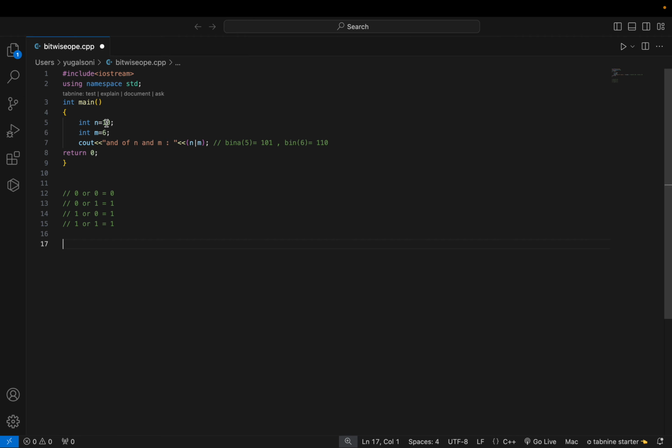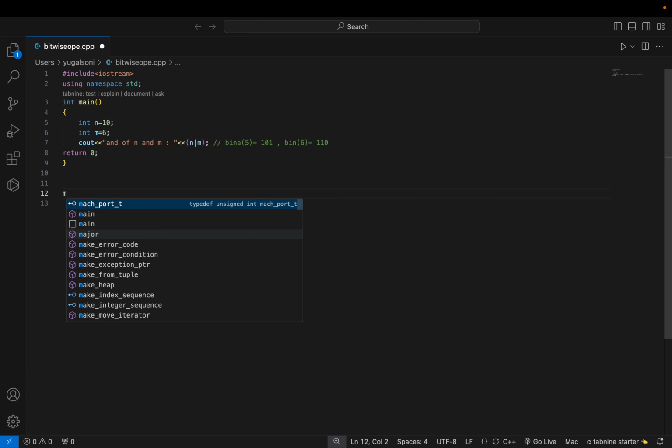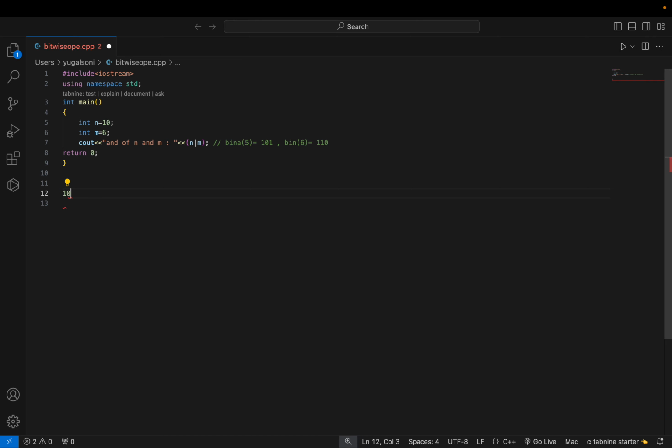Now I am taking N as 10 and M as 6. So let's do it for OR and I will explain. For 10, what is the binary? 1010. For 6, what is the binary? 110. So how will you do the OR of both these two numbers?